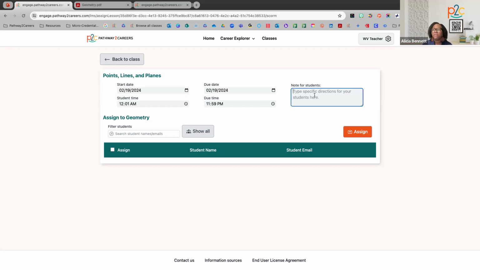You can also provide specific notes for students for this assignment. So you may say, work on this assignment with your partner, or however you choose to assign that activity. If I had multiple students on my roster here, I would be able to click to assign this to only certain students or to all students. So I have the opportunity to adjust as needed.